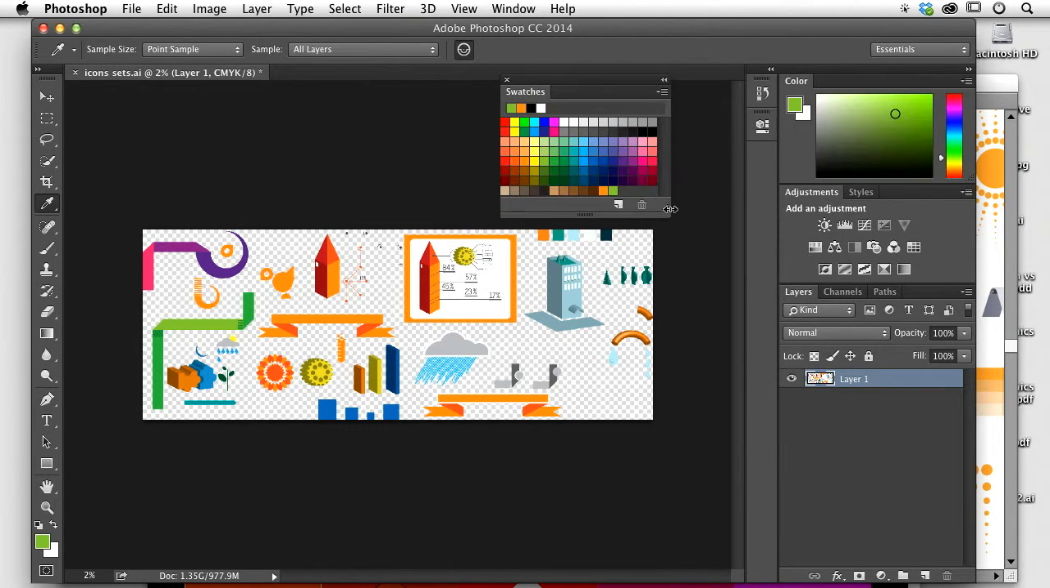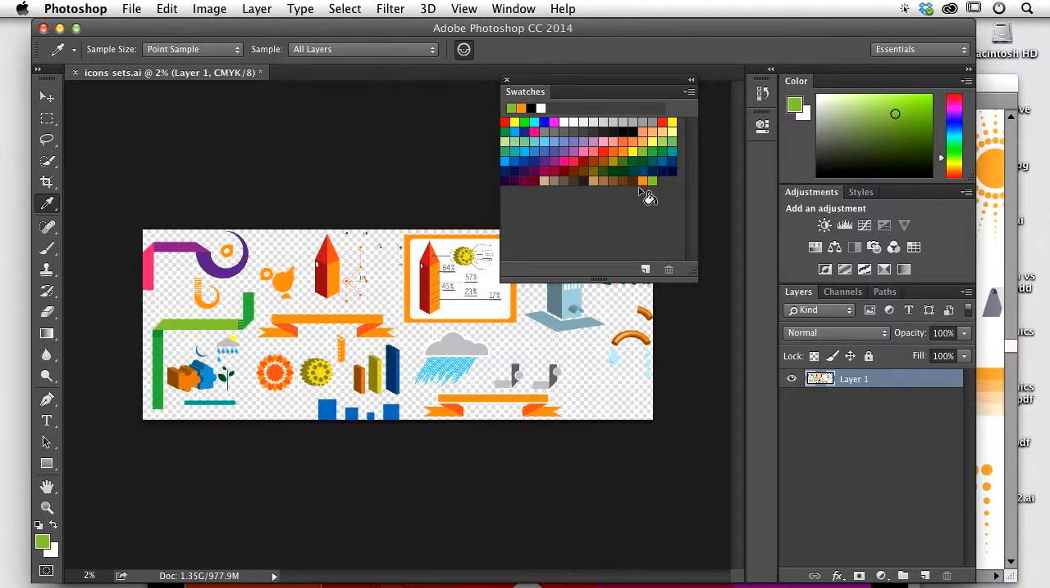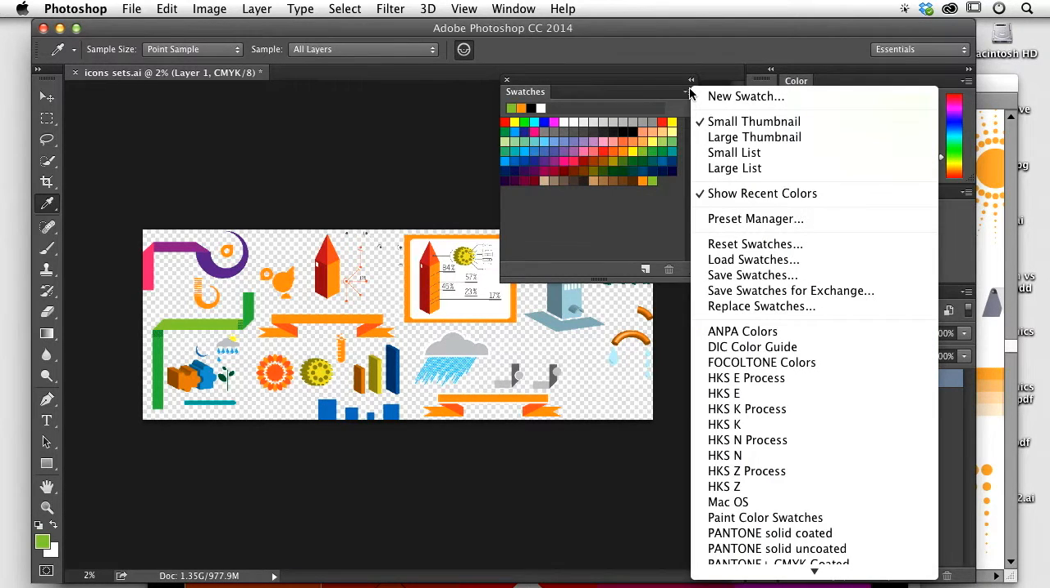Now you may say, oh my gosh, there's a lot of swatches in the swatches panel here. Yep, but the reality is that these are the colors that we selected from our image. And what we can do in Photoshop is save the swatches that we sample. And you can do this with any Adobe application, by the way.